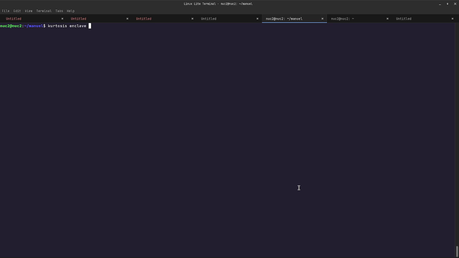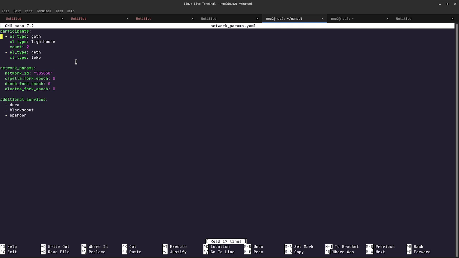We have an enclave running currently. But first, what we use to create this Kurtosis enclave is some configurations which are defined in a YAML file. For example, in this one we have our configuration for the private network, which is running three clients: Geth, Lighthouse, and Teku. And we have the network parameters.